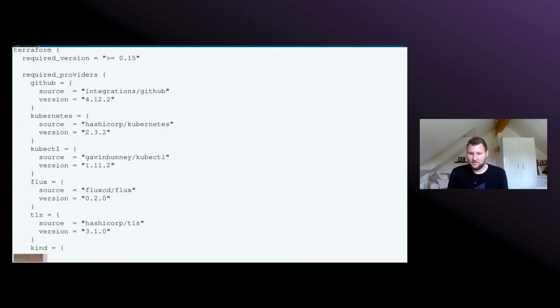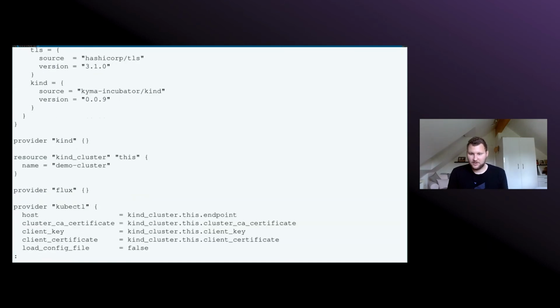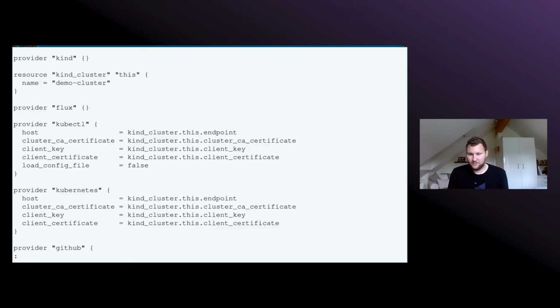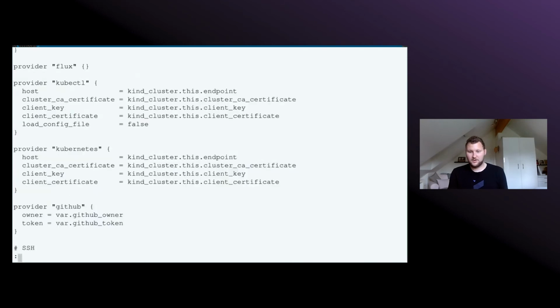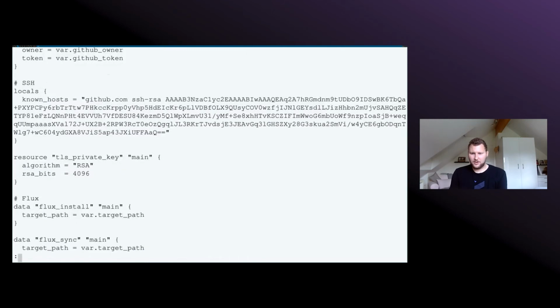If we check the main file, we can see that there are a bunch of providers. The GitHub provider we're using, and then the Kubernetes provider, the kubectl provider, obviously the Flux provider, and a kind provider. Kind is a project that allows you to run Kubernetes clusters locally in Docker. So we're creating a local Kubernetes cluster. And then you can see below that we're configuring the kubectl and Kubernetes providers to both connect to this local cluster that we've created. So below that, we're also creating a TLS key for SSH communication between the Git provider and Flux.